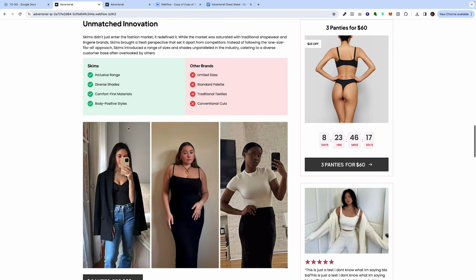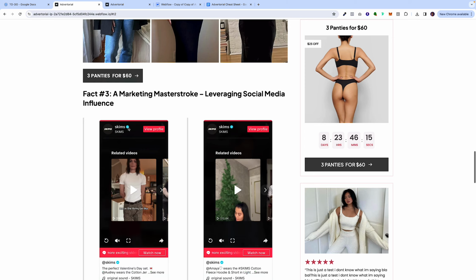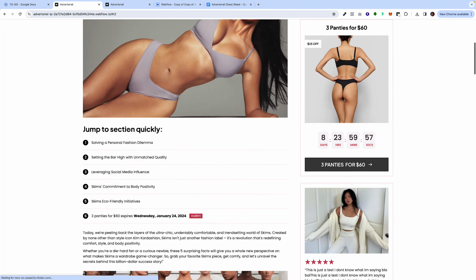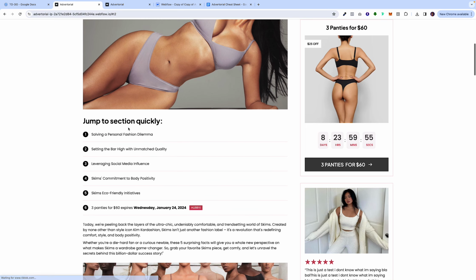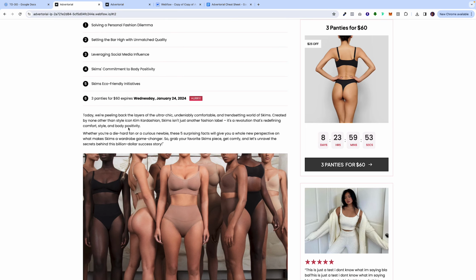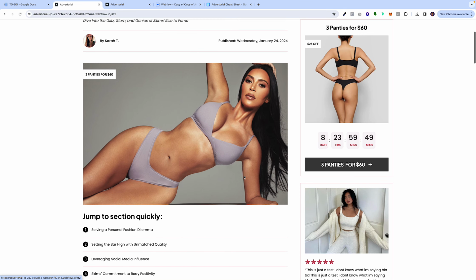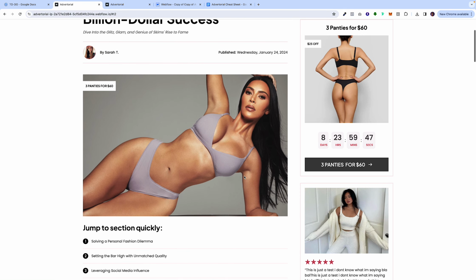This advertorial was inspired by Skims, and you'll notice on the page here, beginning from the top to the bottom, we're talking about different facts and making arguments. We're not overselling. We're educating the customers, and we have call to actions that complement that content. So for here, the average order value we wanted to aim for was 3 panties for $60. It's important when you're designing advertorials that you have that average order value in mind. You have to make it worthwhile, and you need to aim for something.